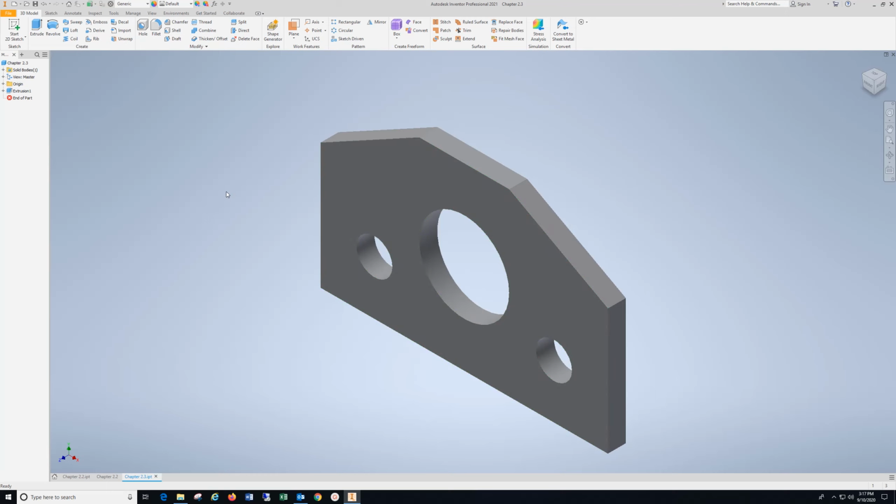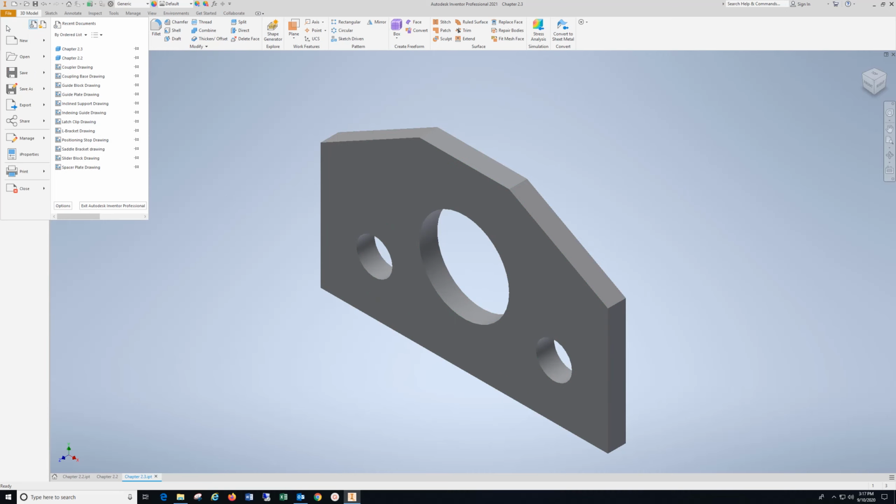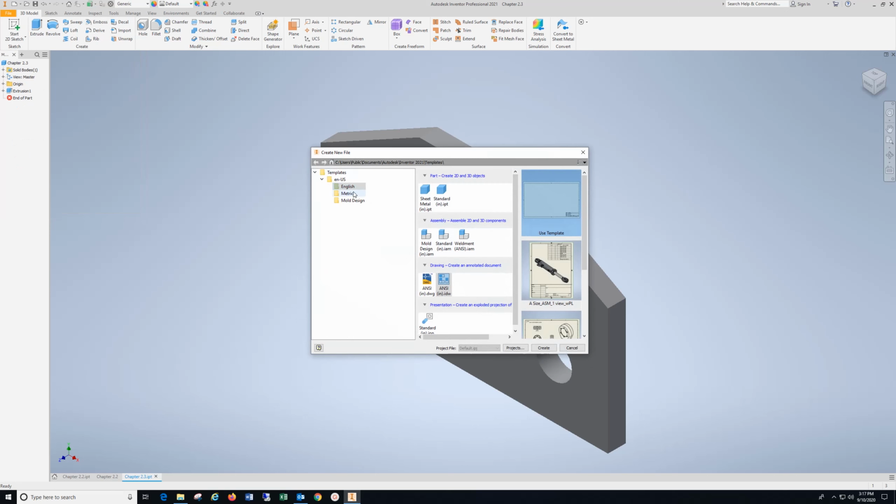With the part already completed in chapter 2.3, positioning stop, I would go to File, New, make sure it's in English. It could be, again, like this. Click that down arrow, go to English, here, and Create.